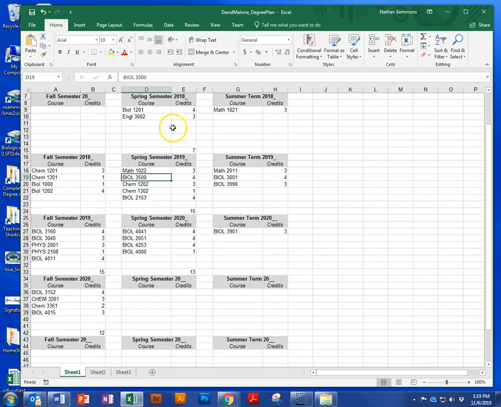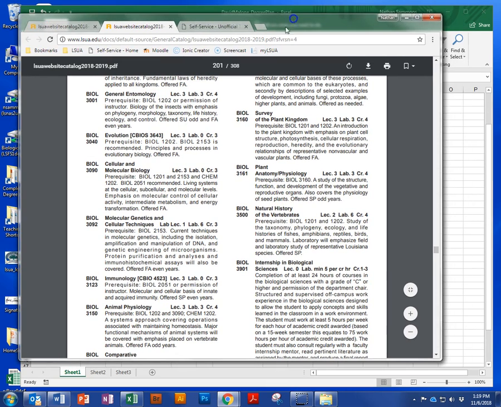So yep, he does meet the prereqs as long as he passes 1202 this semester, and then he's wanting to take it in the spring. And 3500 is offered in the spring. So very good. He can absolutely do that.